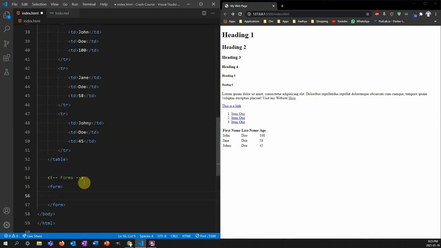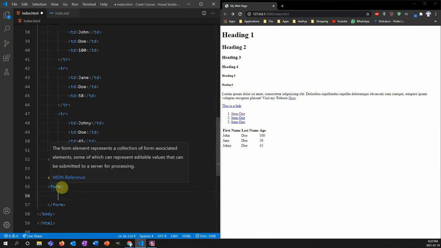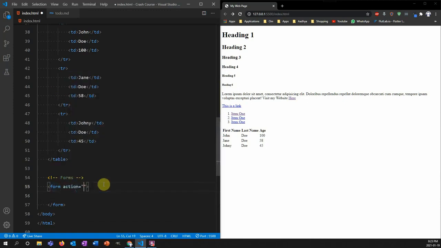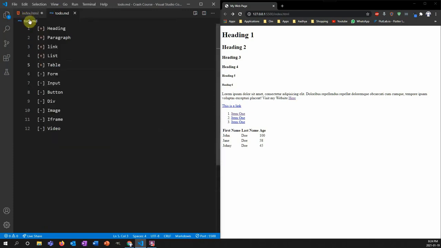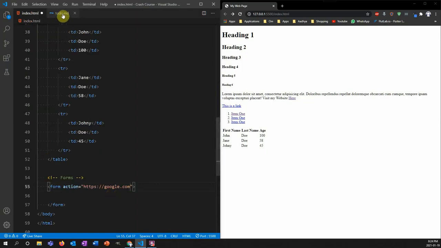A form is a cluster of different input types, like name, email, password, and there's a button that submits the form, and then the action is where we want to send it to. So let me show you. Let's add the action back. Action, let's do https://google.com. Best way to test.